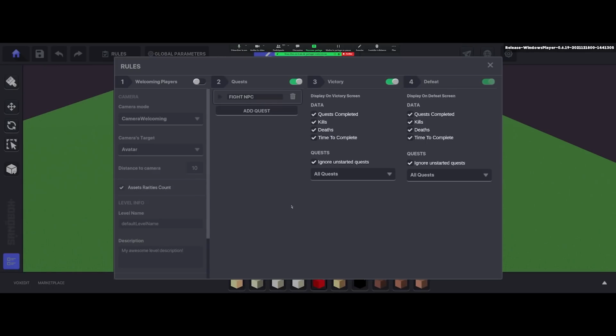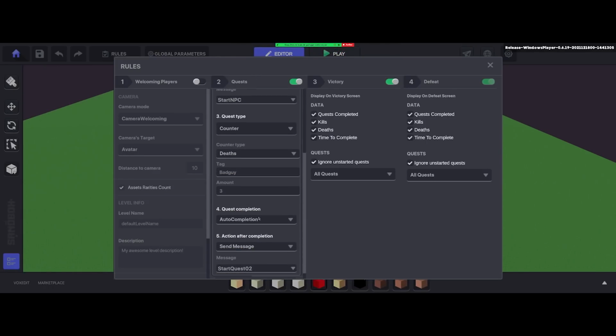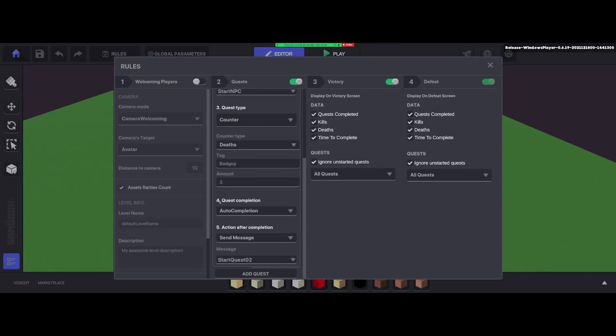So, Robert, if you look at the quest panel here, if you go down to point 4, quest completion, you have auto completion requires message, wait for input, and so on. So try to double check that you have the auto completion done, and it should do the trick.